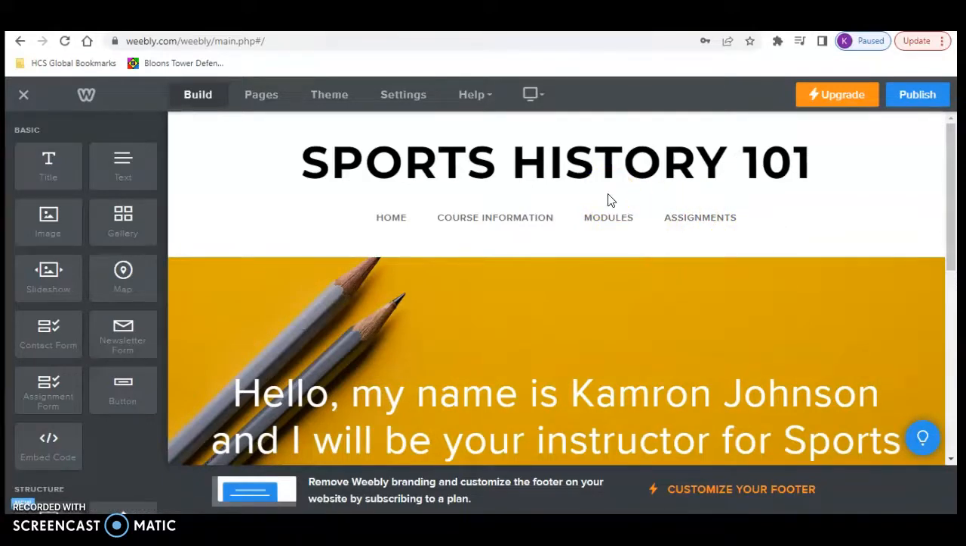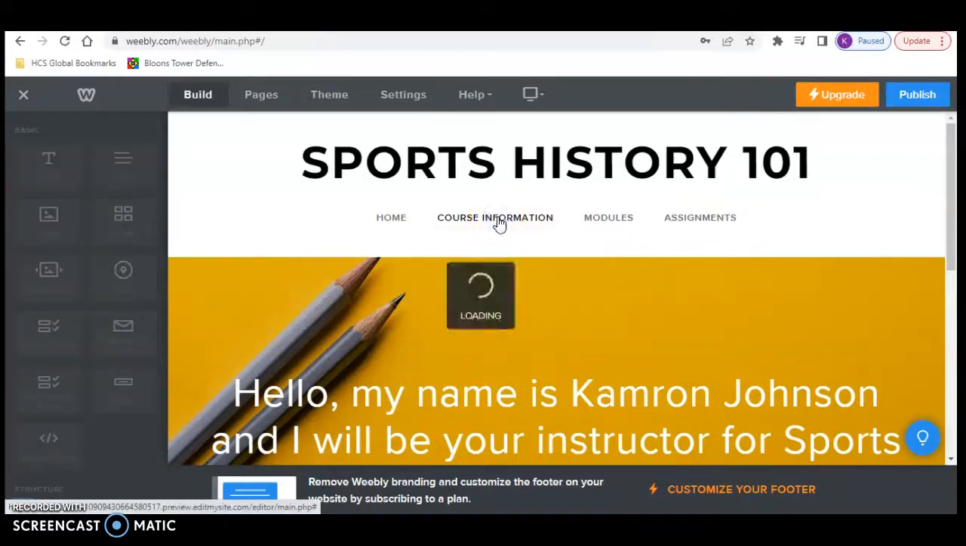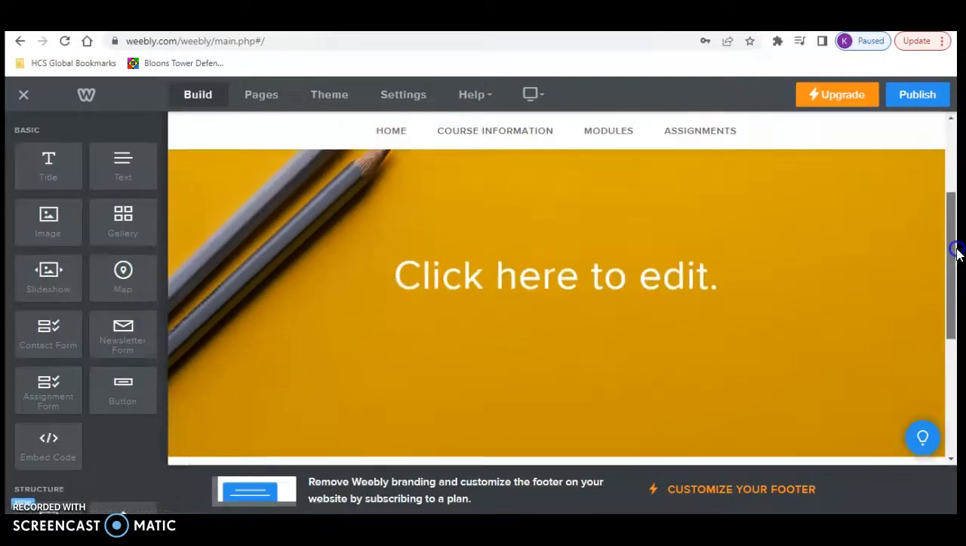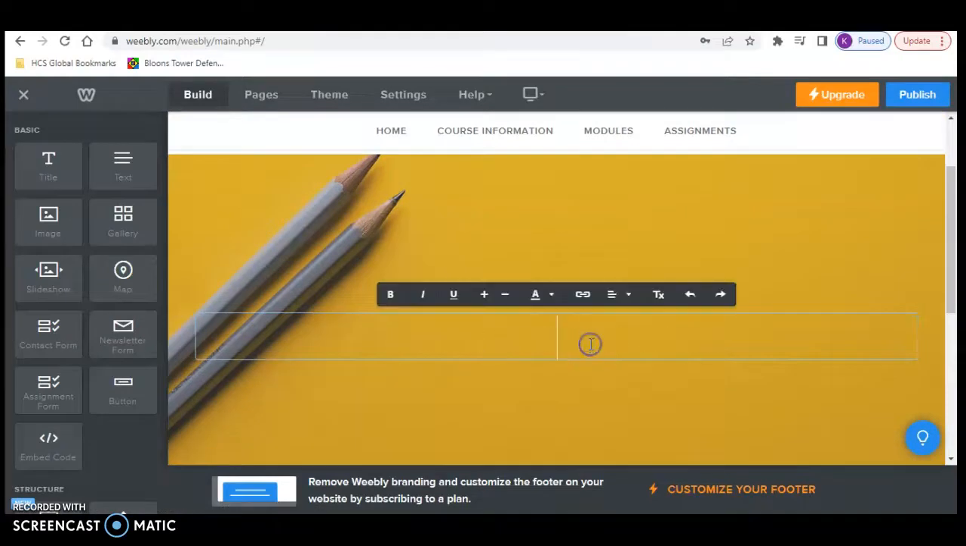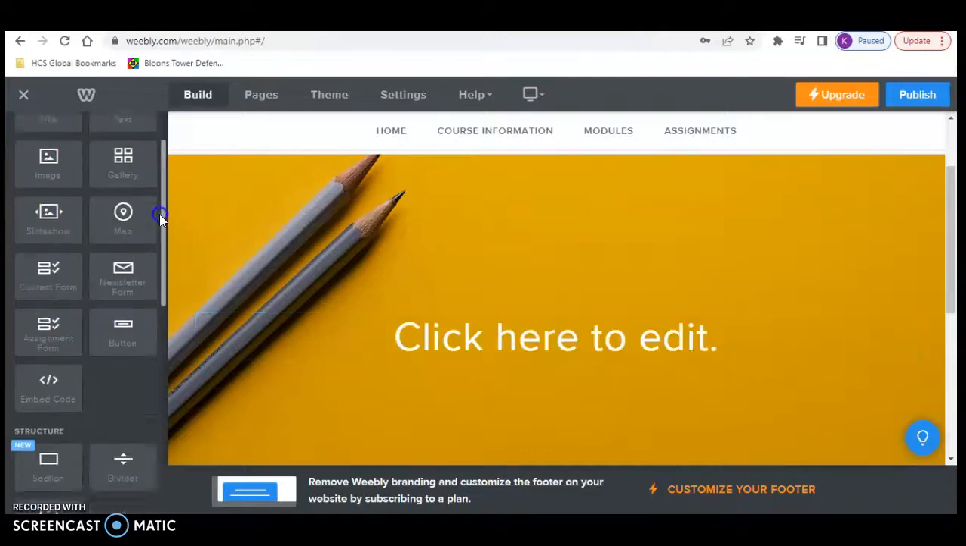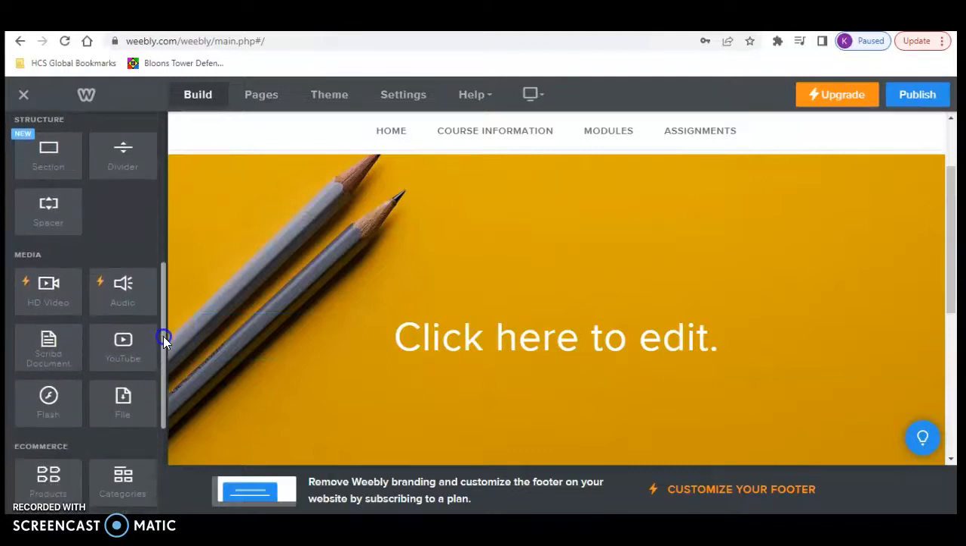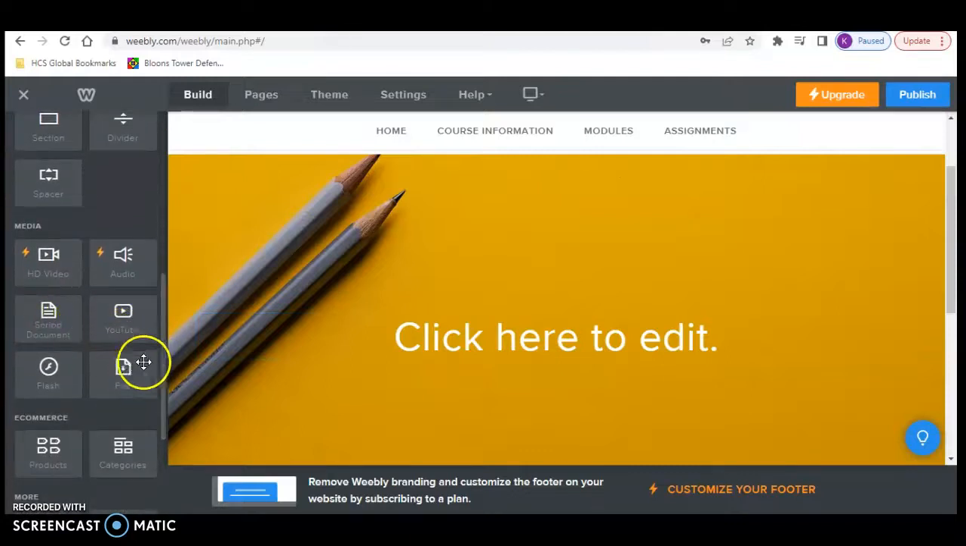Okay, so the first thing I want to show you is how to add, let's say you want to add a course syllabus for your class. So I'm going to come to course information. Alright, and you'll see I have nothing on this page yet. It says click here to edit. So that means I can just type, right? If I click there, I can just start typing. But if I look to the left, I can add any of these things right here. I can add a contact form, a newsletter, pictures. We'll have pictures next week, but I can do all different types of stuff. I can add documents, files.